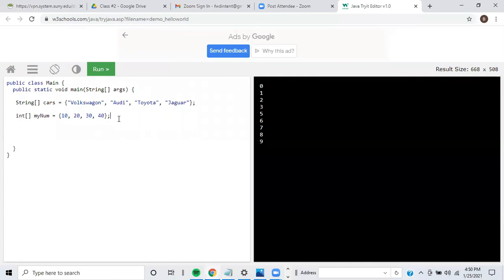What if we want to access the items inside of our array? I'm going to move our int array down here. You have to keep in mind that with an array in Java, the position of the first item in the array, which is Volkswagen, is not 1. The index number is actually 0. So it starts with 0. Then Audi, the second item, has an index of 1. Toyota has 2, and Jaguar has 3.